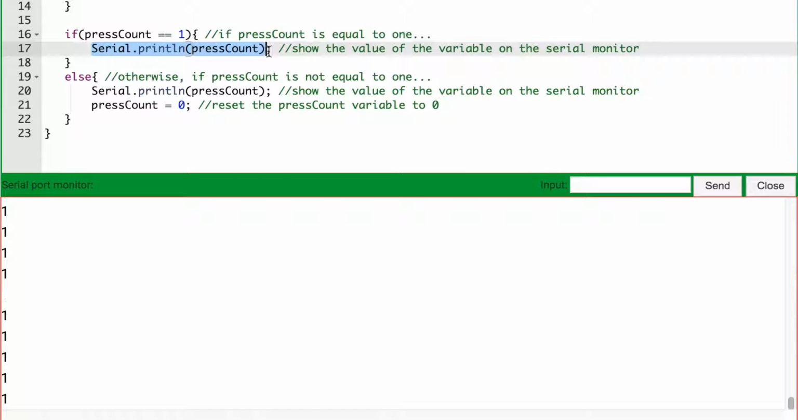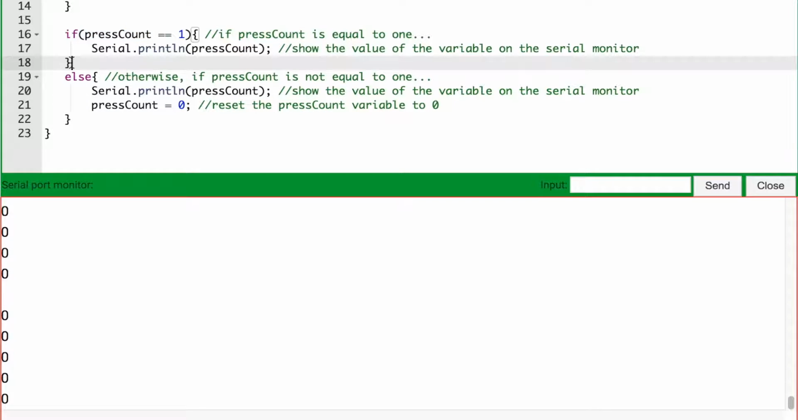Now I'm going to quickly press it again, and you can see that press count is now equal to 0. So what happened was the digital read of port 6 was low. Press count plus plus made press count equal to 2. The if statement here said press count is not equal to 1, so skip those actions, run the else statement, and we serial printed press count and then set it equal to 0.